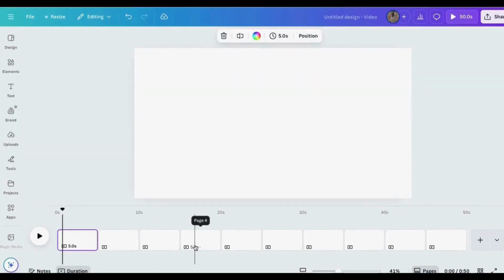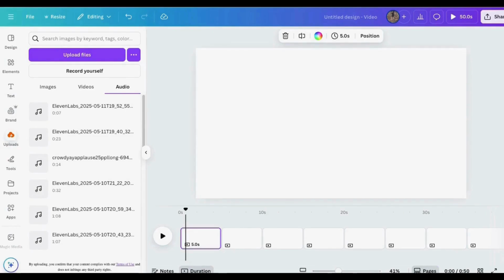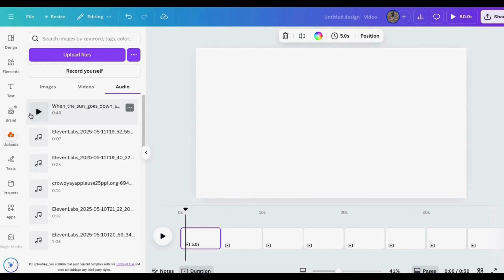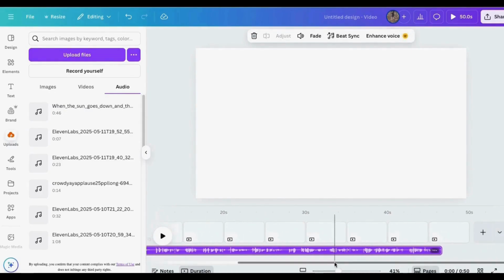Now I'll go to Audio, grab this, and drag it in just like that. If you want to listen to it, click here. I'm just going to click here, and Canva will put it exactly where my playhead is. I won't put it right at the beginning. I like to leave just a little bit of a silence before things start, and also at the end, and I can always break the narration up if I need to.